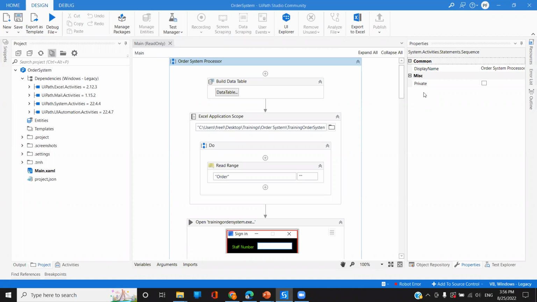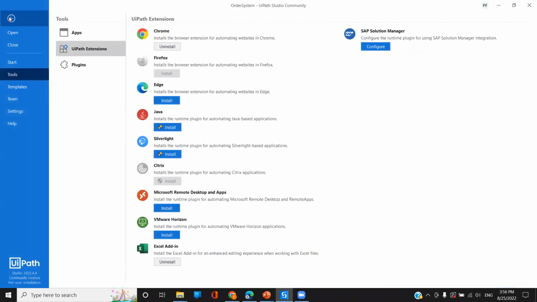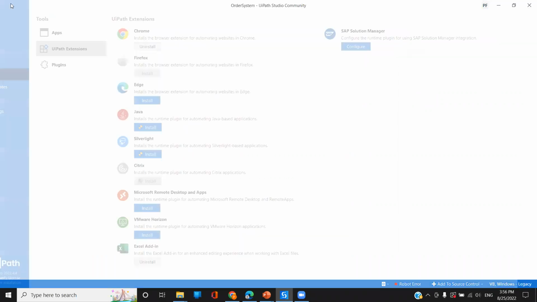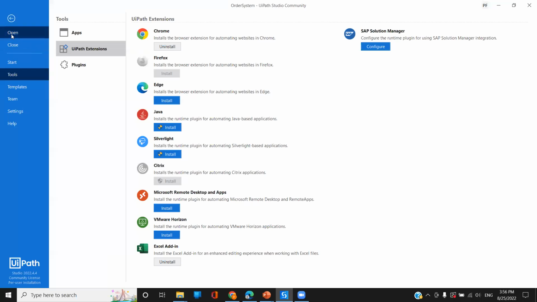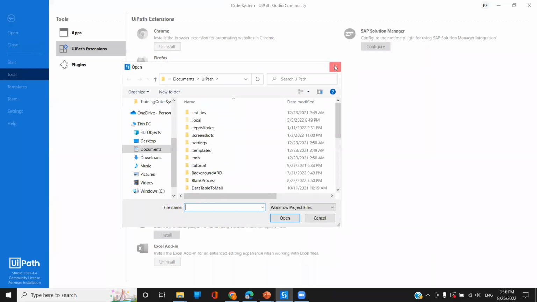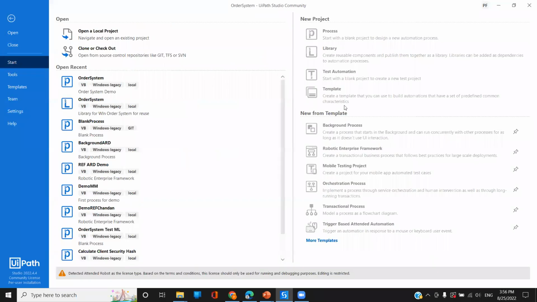Can we use this for automation testing? Yes, we can. If you look at home, we also have something called test automation. You can create automation test cases and run them from the orchestrator. So you can definitely use it for test automation also.